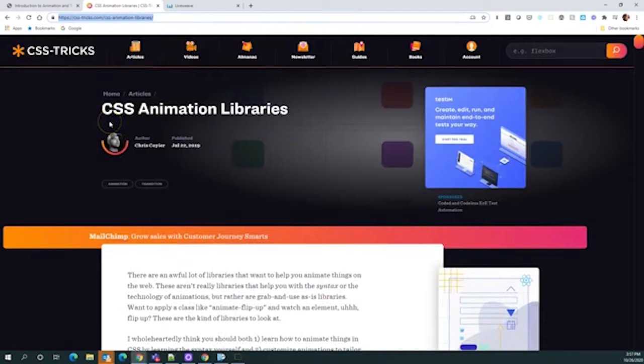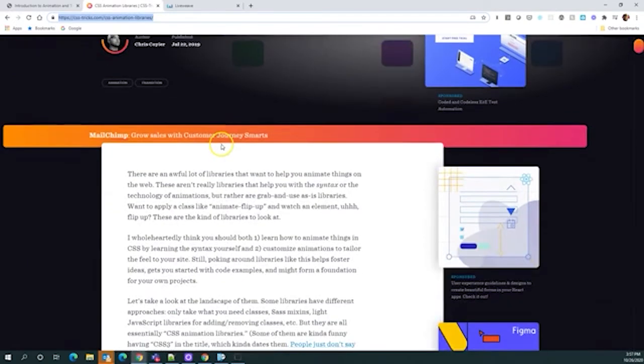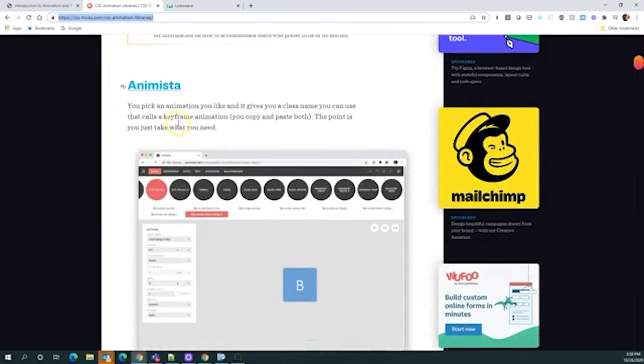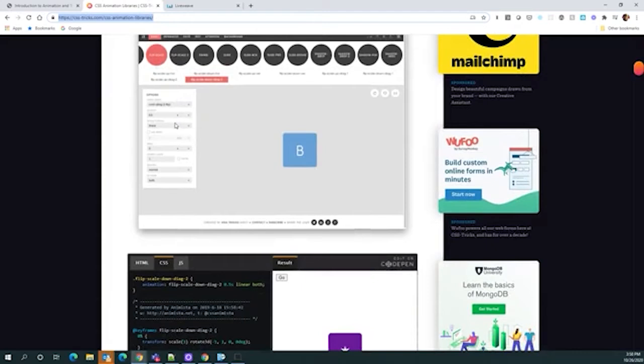And essentially these are a bunch of different libraries that people have created for us to use. And so we don't have to actually code out all the keyframes or try to figure it all out ourselves. We can start from a place where there's an already provided CSS style sheet. And so here's just a few that you can play around with. And let me just go do a demonstration of one.